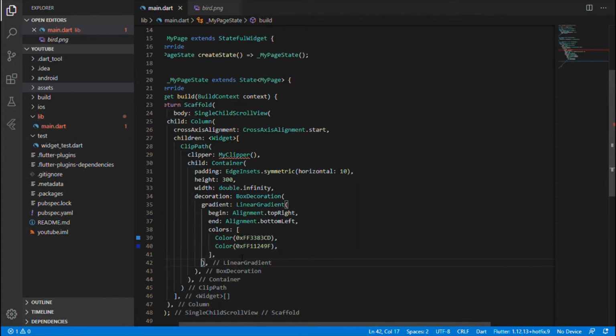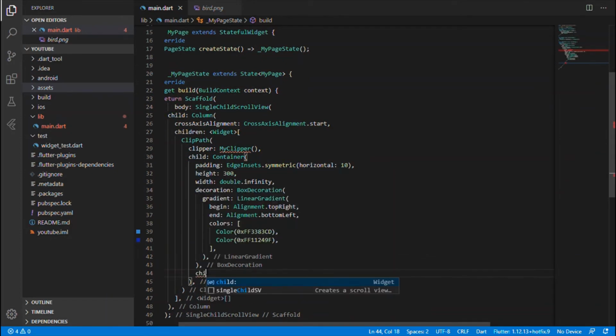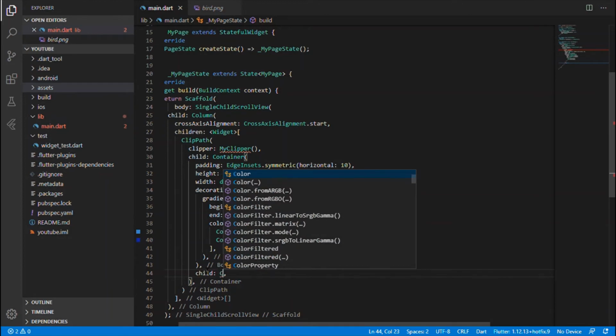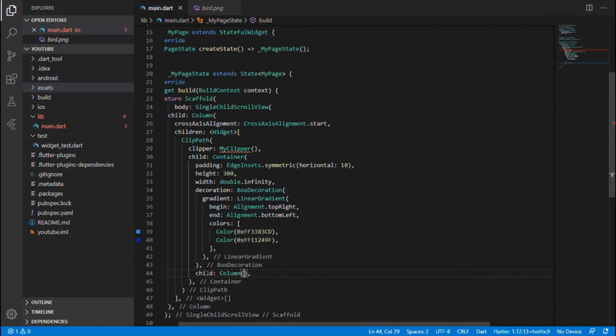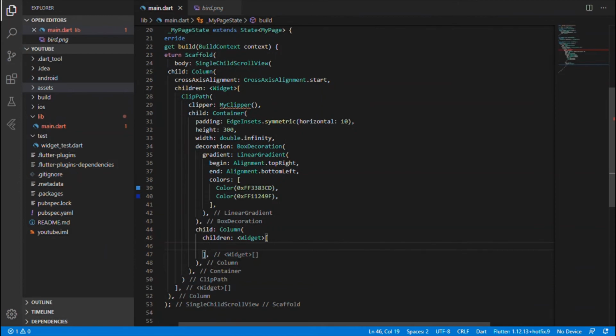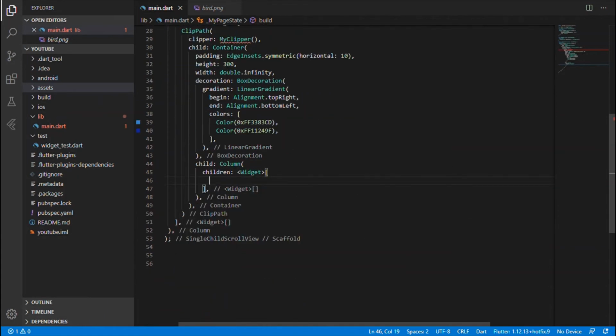After that, let us have a child for that container. The child is nothing but the column widget. The column, as usual, takes the children widget. The first thing inside this is where we are going to have the values you want to show within that curved canvas.